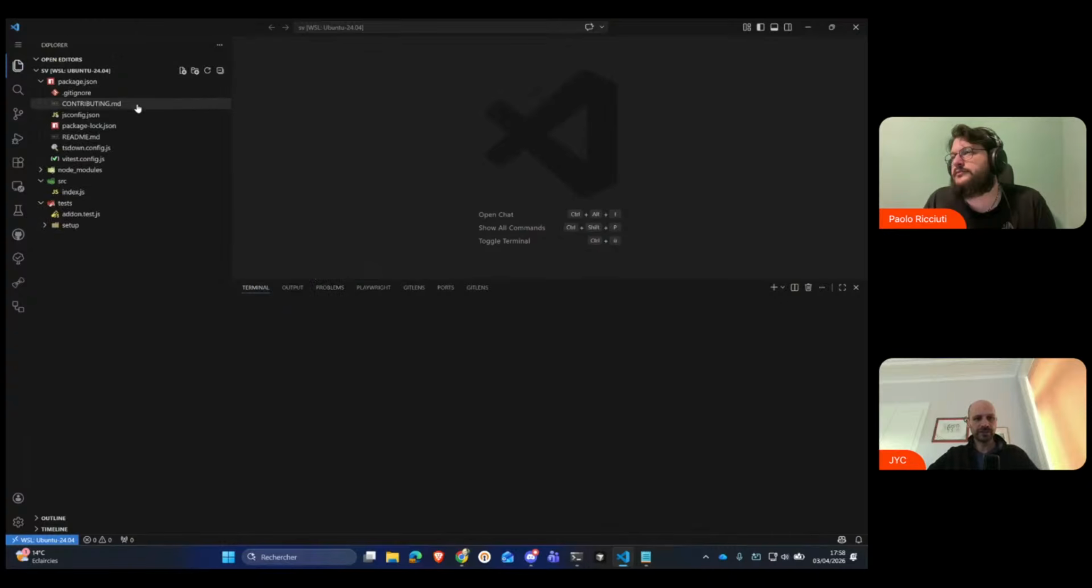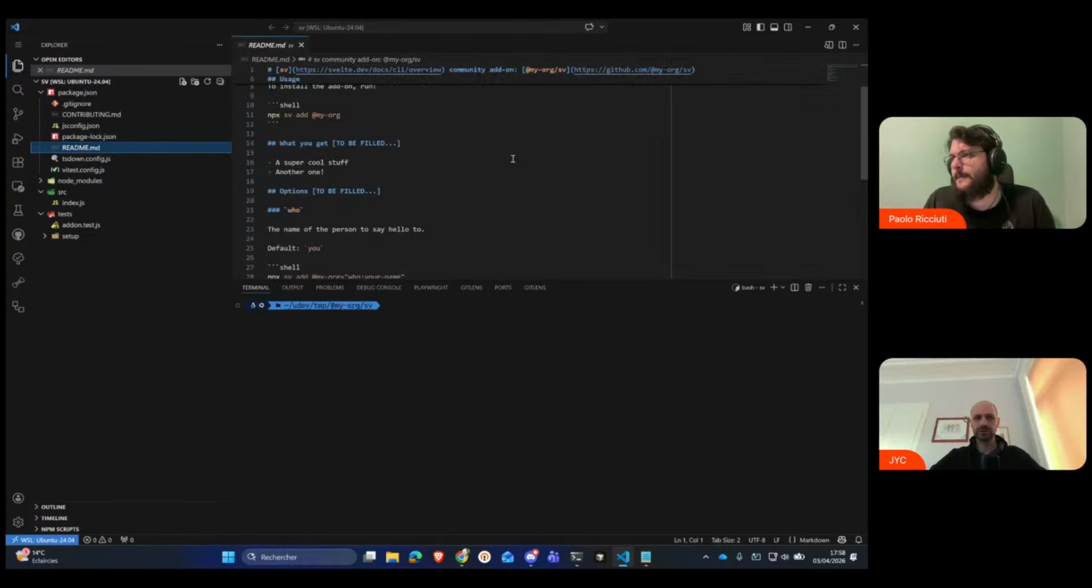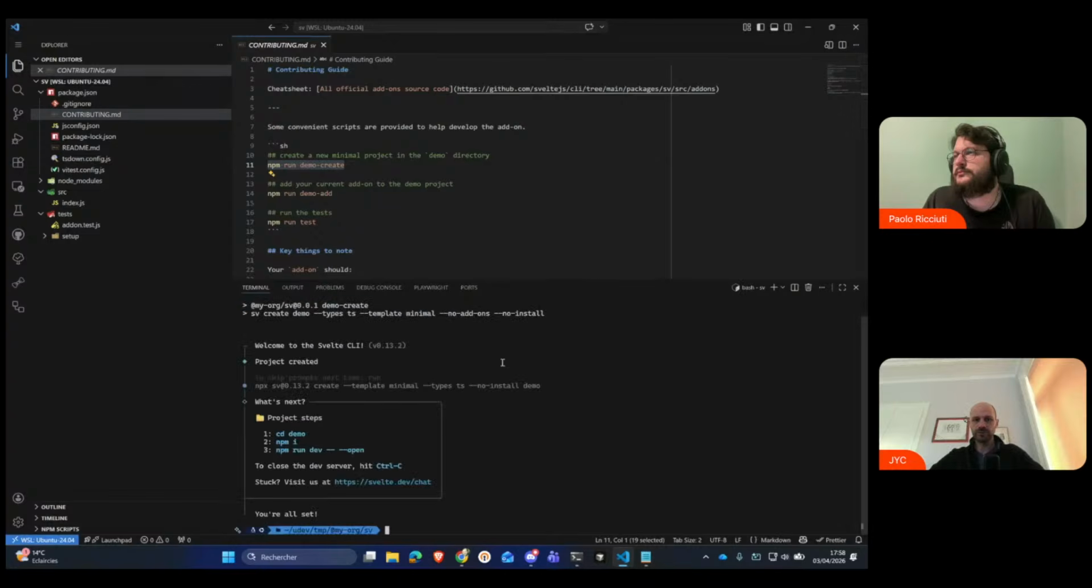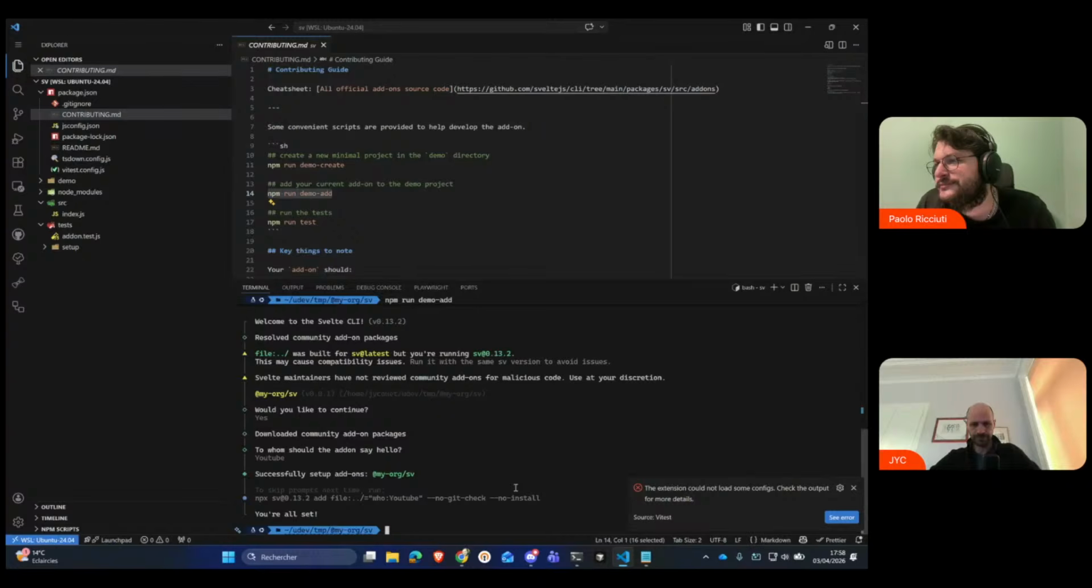So you have a small project setup, and you will see that you have a README. So this is more for your user, okay? They will know how to add stuff. And then there is a contributing guide that you want to follow if you want to develop your own add-on. And in there, I will just follow the beginning. So I will do npm run create demo. So inside of this project, we create a demo, and we run the default add-on that we just created, okay? And then this add-on is just showing a name, so who you want to say hello to, YouTube, of course. And you are all set.